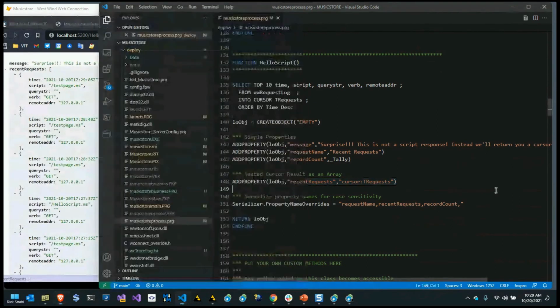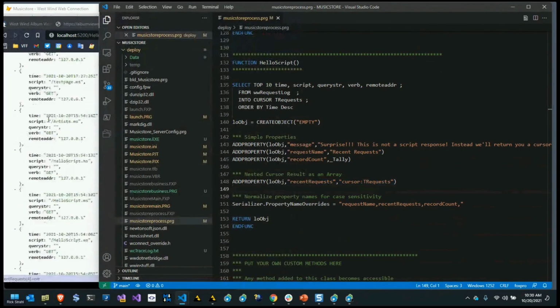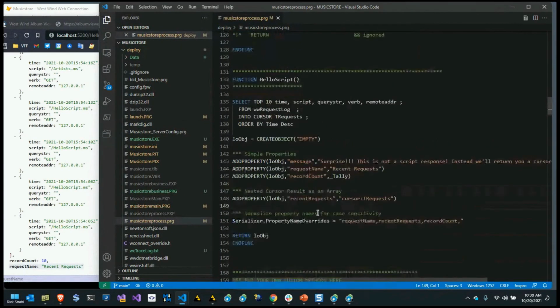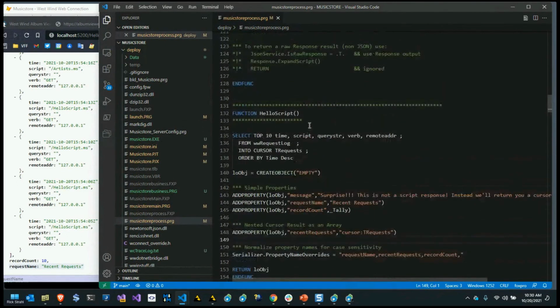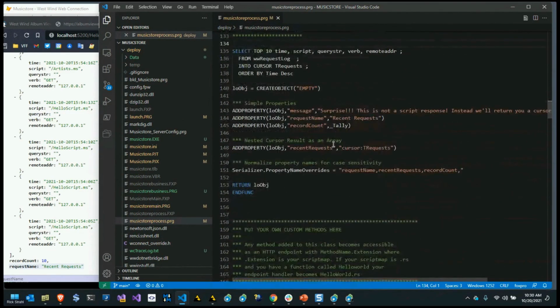So here we have message, recent requests, which is a collection of objects that are being returned, a record count, and a request name. Okay, so these values are being shown up in this scenario. So the nice thing is this is all built in, right? All you have to do is return a value, and that's all it takes. Cool, right? It's pretty simple.